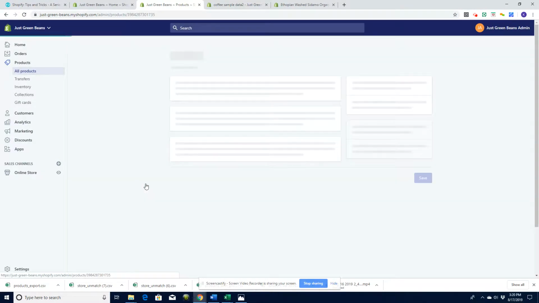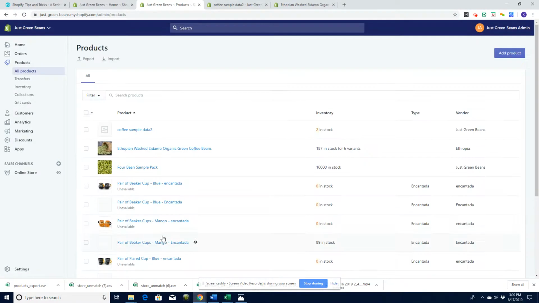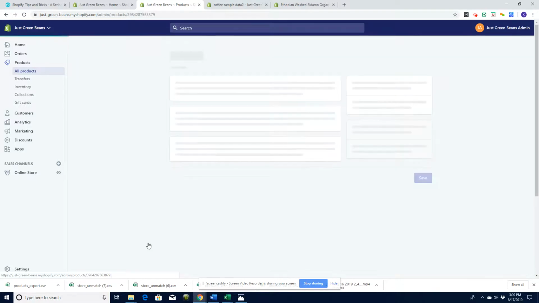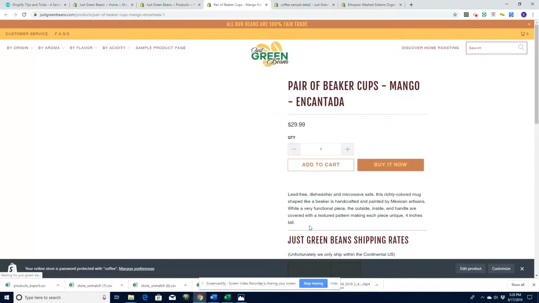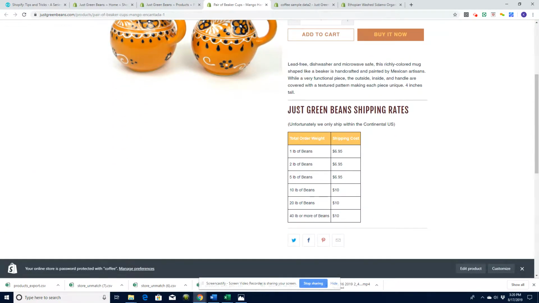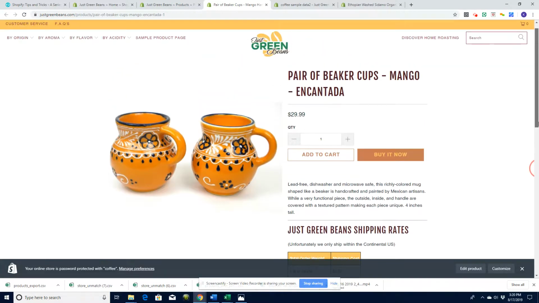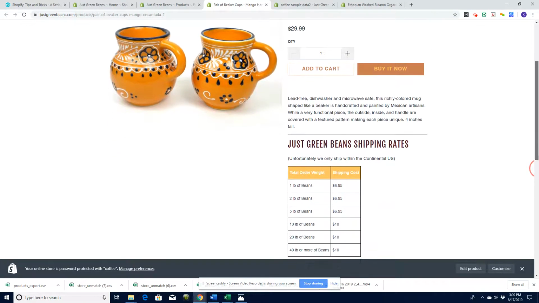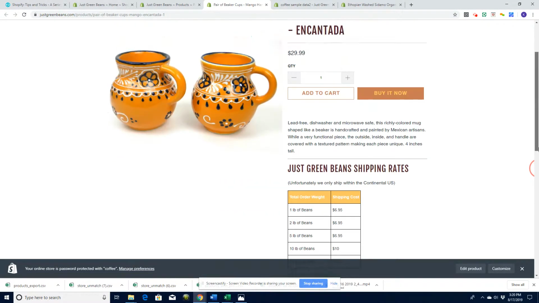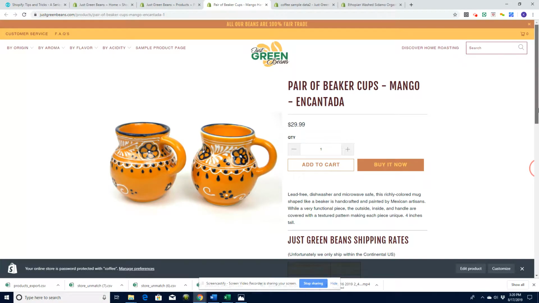So let's have a look at these. Let's have a look at one that's got inventory in it. There you go, this one's got some inventory in it. It's got pictures, all the rest of it. Looks great, but let's view it. It's got just the green bean shipping rates in here, and we talk about a pound of beans, 2 pounds of beans, 3 pounds of beans, which doesn't make any sense for this particular product. So how are we going to get around that?